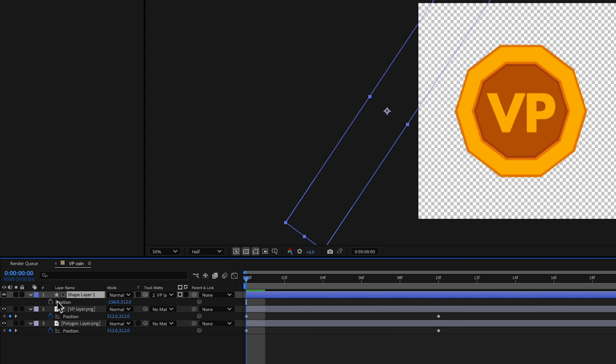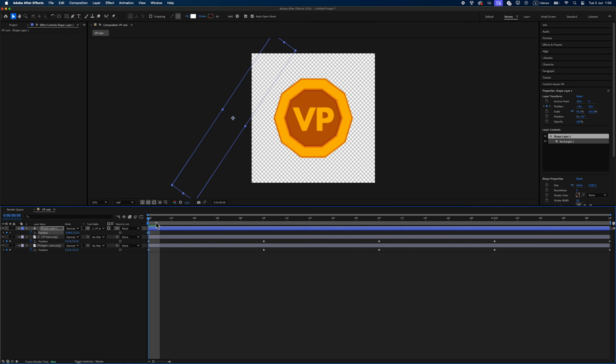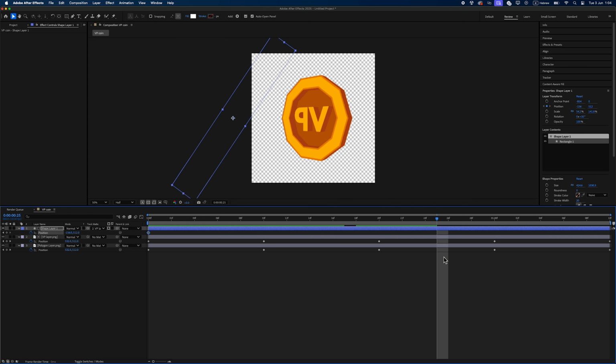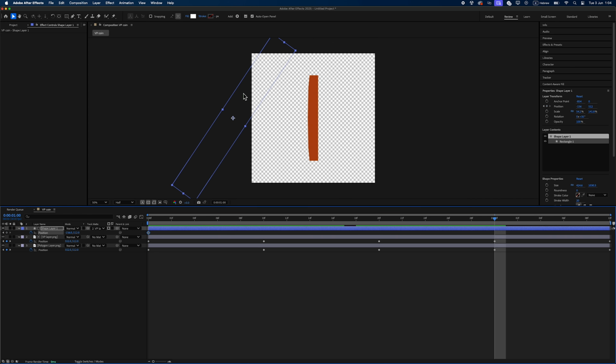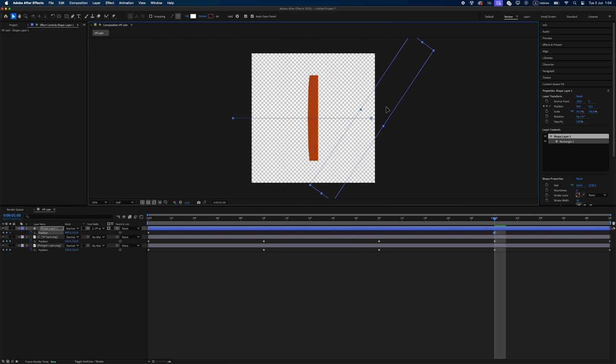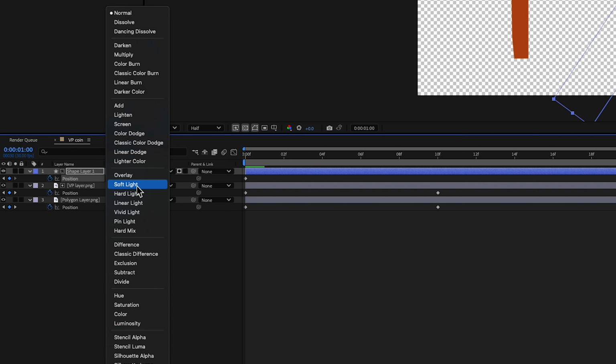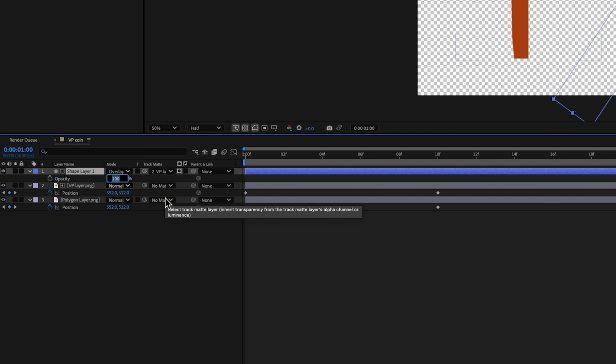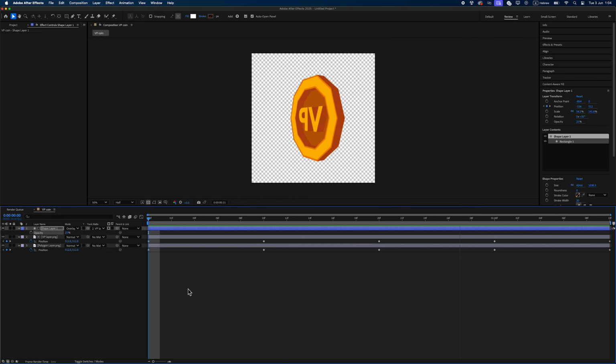Press P to open the position bar of the white rectangle and mark a new keyframe at the beginning of the timeline. Note that at this point the rectangle does not touch the shape of the coin, meaning it is outside the shape of the coin, just like in the video. Move the timeline to 1 second and move the rectangle to the other side of the composition. And again, it is very important that the rectangle is not in the area of the coin. Change the blending mode of the white rectangle to overlay and the opacity to 50%.